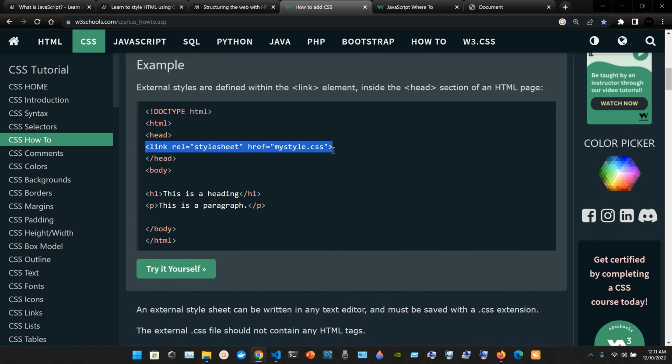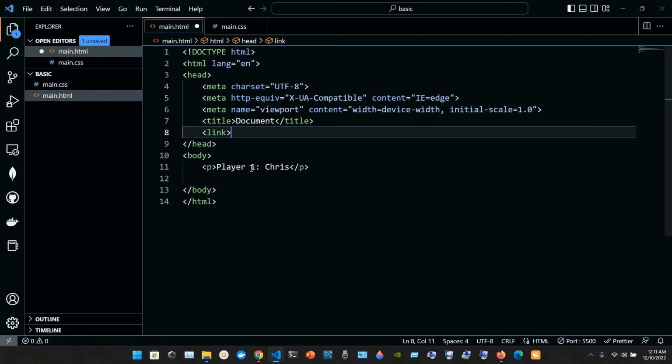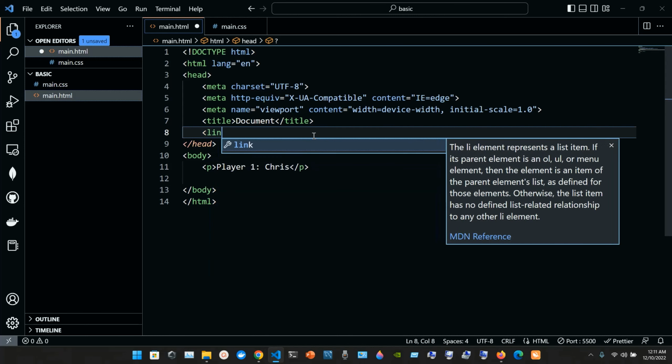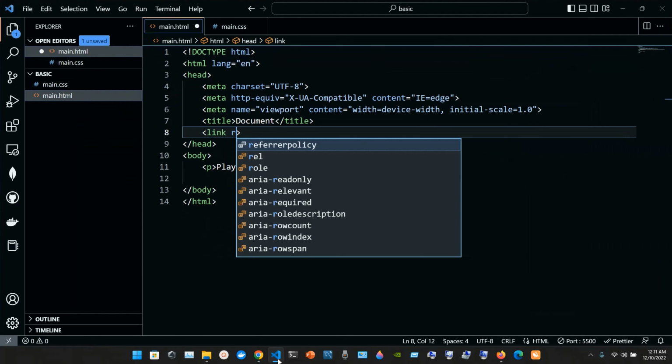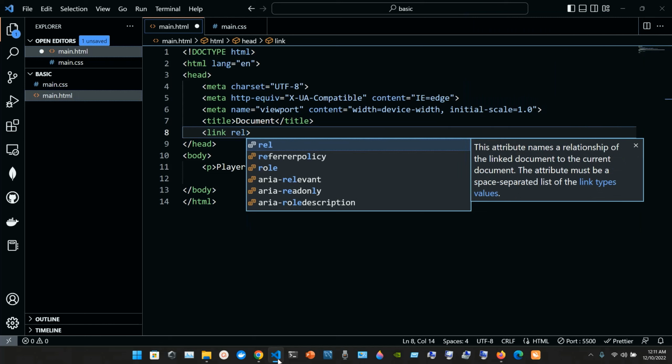So we're gonna grab this one. Let's just type it in. Let's try it. Okay, so it's gonna be again link. We're gonna use rel, which stands for relationship. In VS Code, this attribute means the relationship of the linked document to the current document. The attribute must be a space-separated list of the link type values, and you can read more.